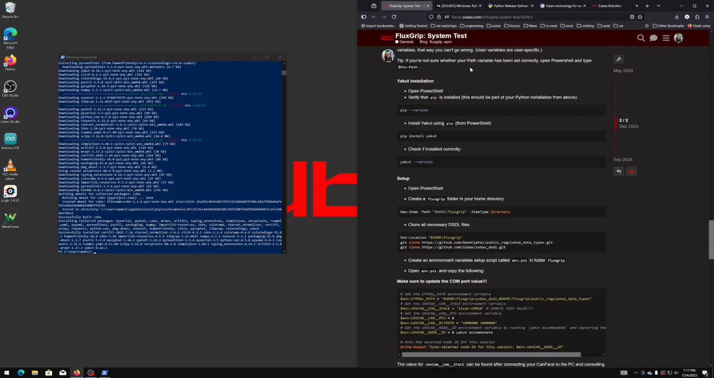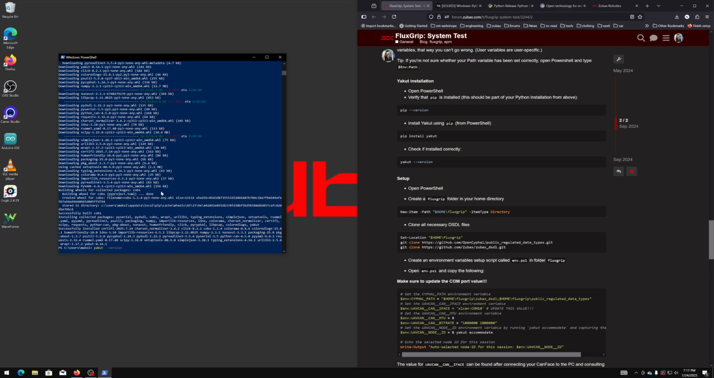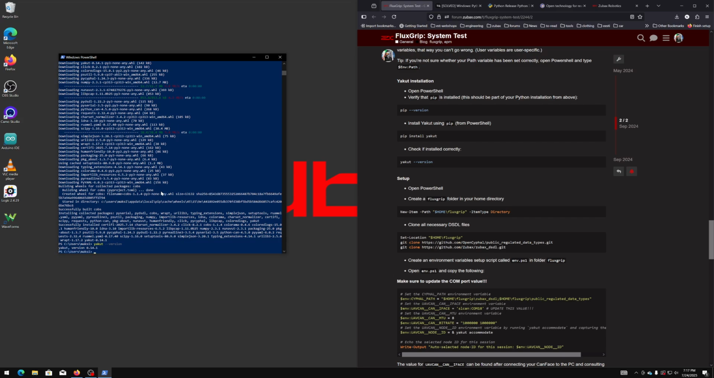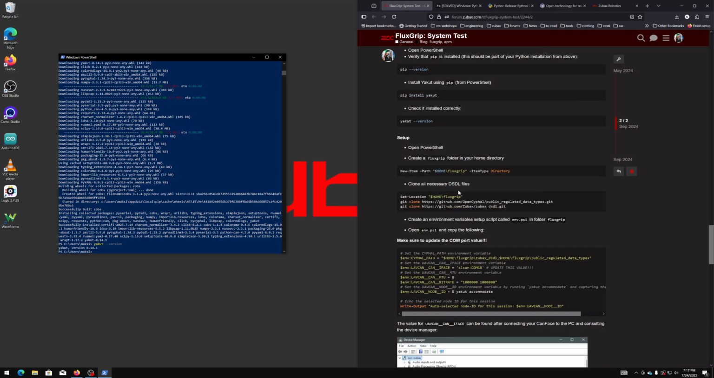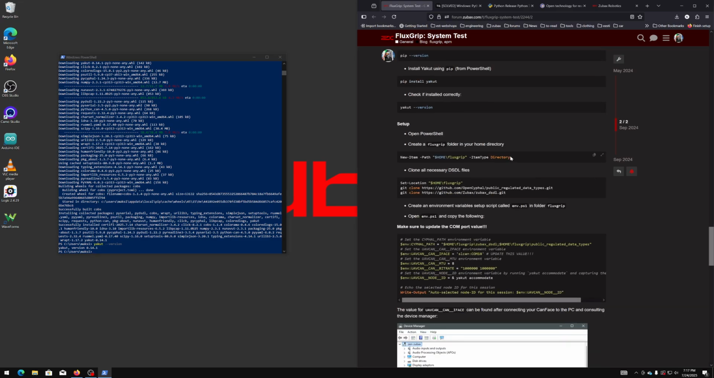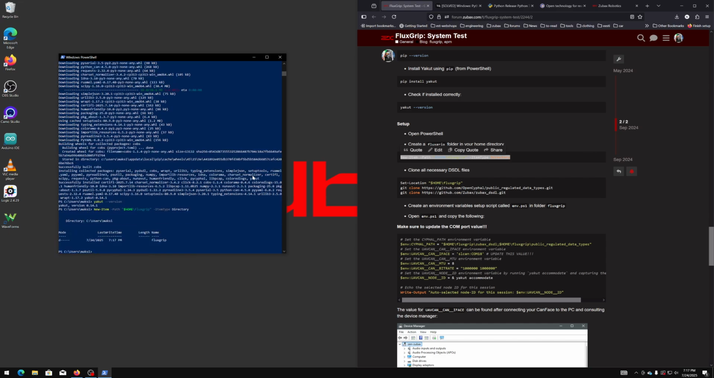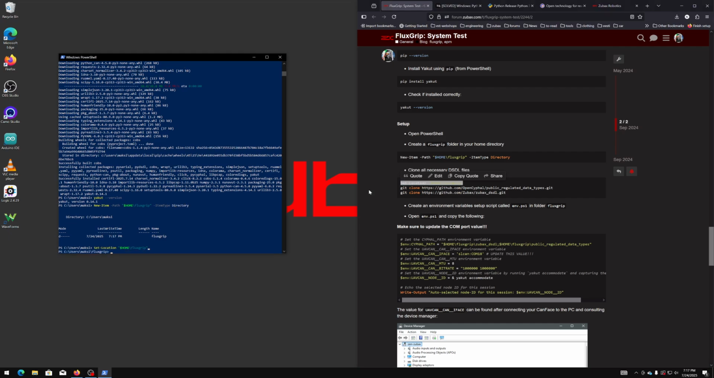Anyway, it has finished installing Yakut. Let's check it. Yakut version. Okay. Now we create a folder called FluxGrip. And we go to this folder and copy the DSDL files.